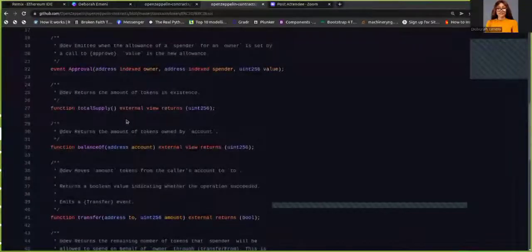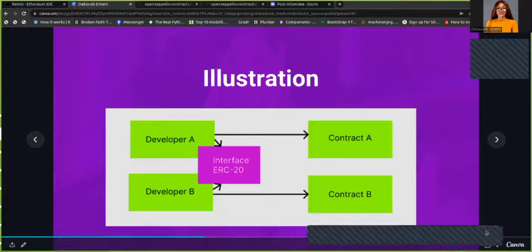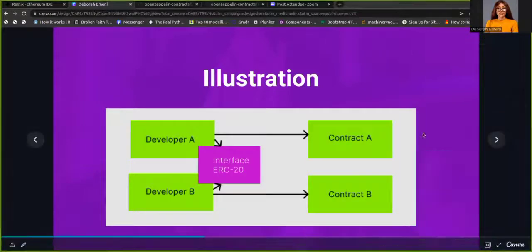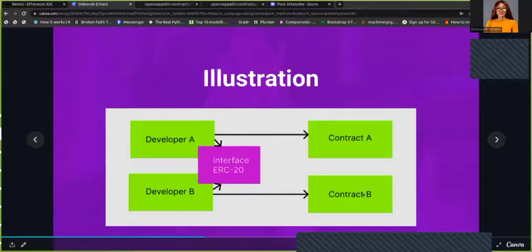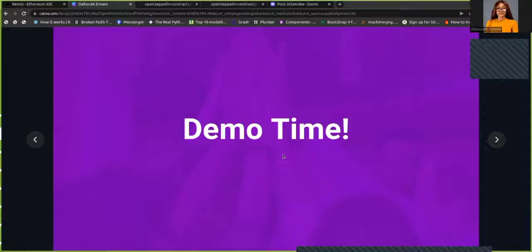So in simple terms, moving back to my illustration, assume that there are two blockchain developers that want to create ERC20 tokens. They can simply make use of the code provided as an interface in OpenZeppelin, and this would ensure that they both create tokens that are compatible with each other and interoperable across applications.